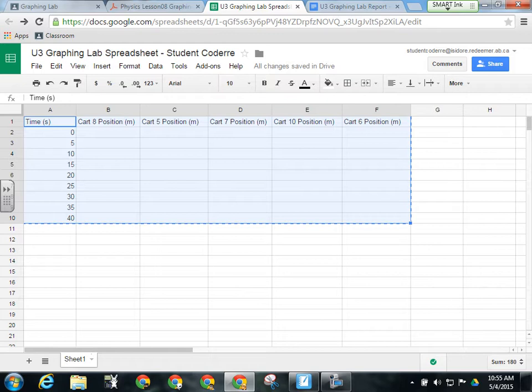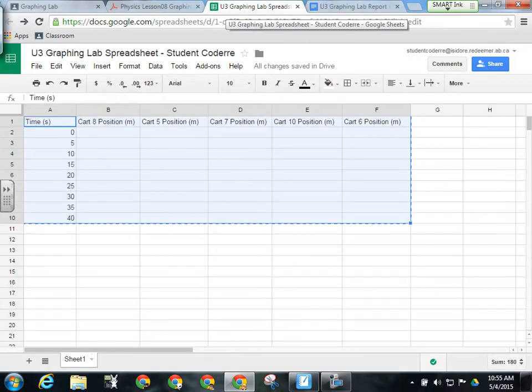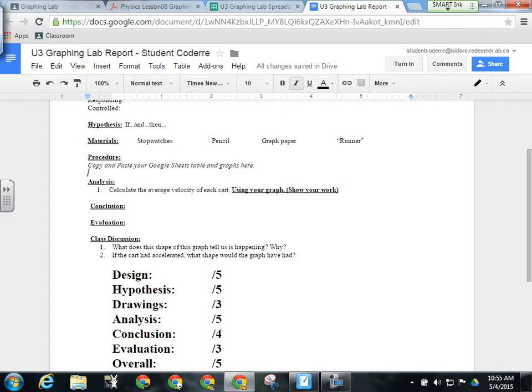Okay, when you have the data filled in, then you need to copy this chart over into your Google Doc for your lab report, because when you open up the lab report, it says copy and paste your Google Sheets table, that's this, and your graph, which you will use this to build, into that spot. So both that chart and your graph need to go here. We're going to put all 5 carts on the same graph, so we only have one graph. It says graphs, plural, but it should say graph, because we're putting them all on one graph.